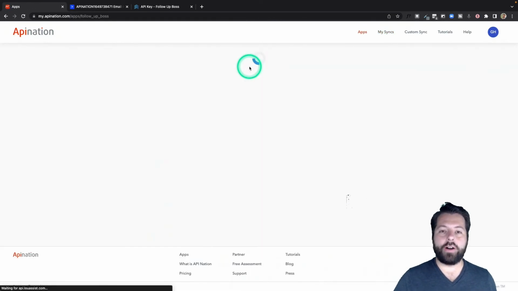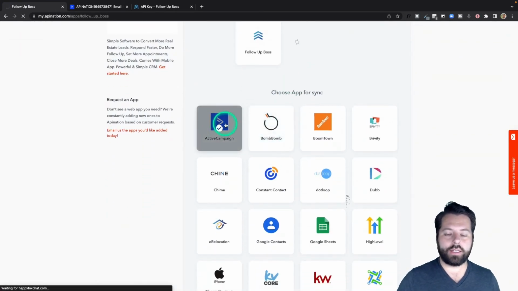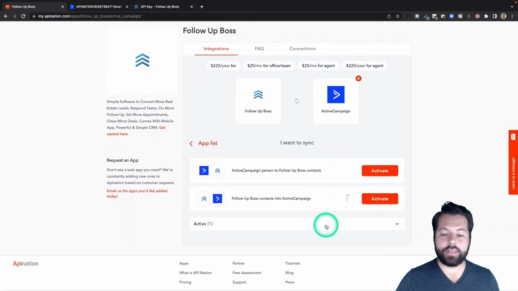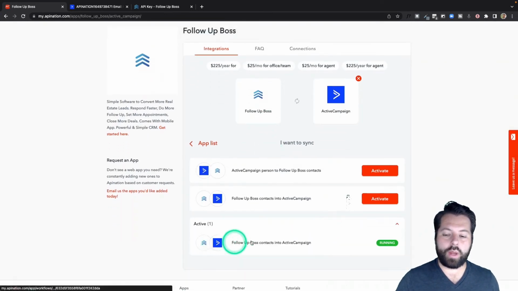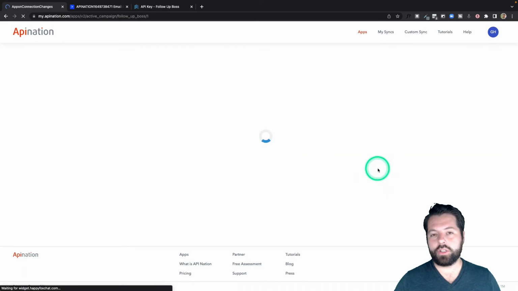So I'm going to click on that Follow-Up Boss icon. It's going to take me back to all the Follow-Up Boss syncs, and I can click on ActiveCampaign. And what we're doing now is setting up the second half of this. So you can see at the bottom, we have this one. It's sending from Follow-Up Boss to ActiveCampaign. Let's do ActiveCampaign back to Follow-Up Boss. It's going to look remarkably similar.